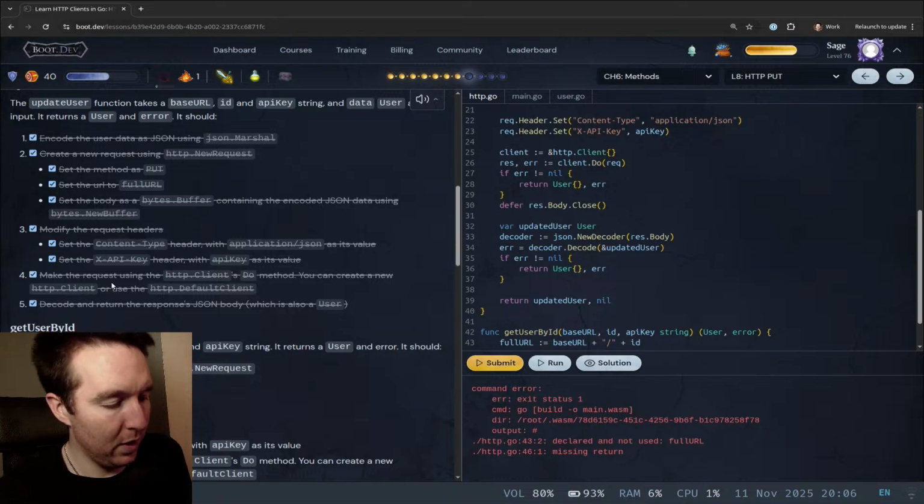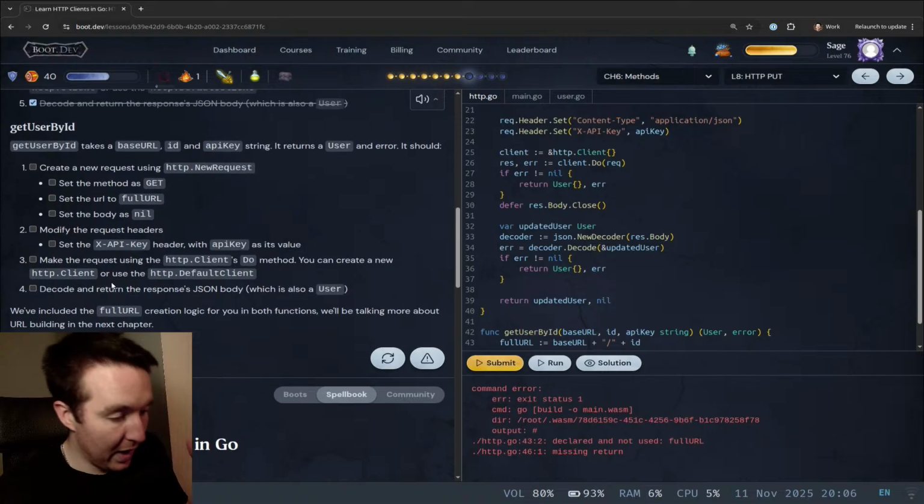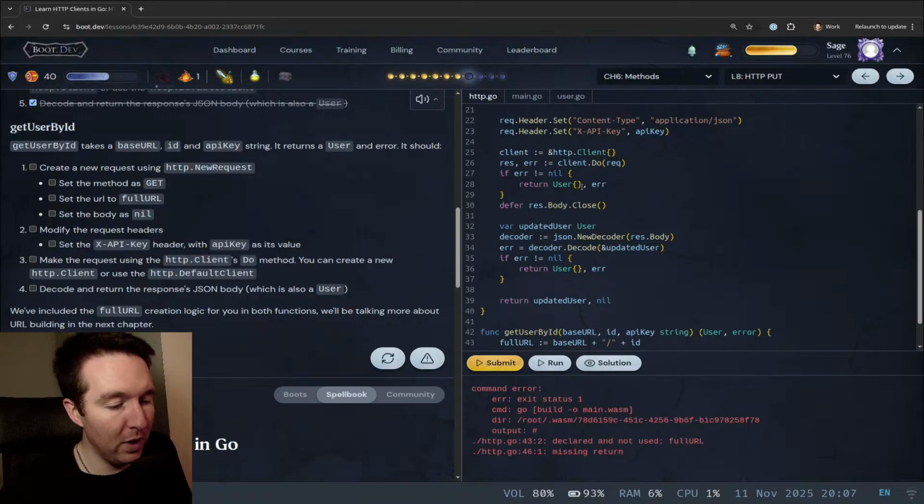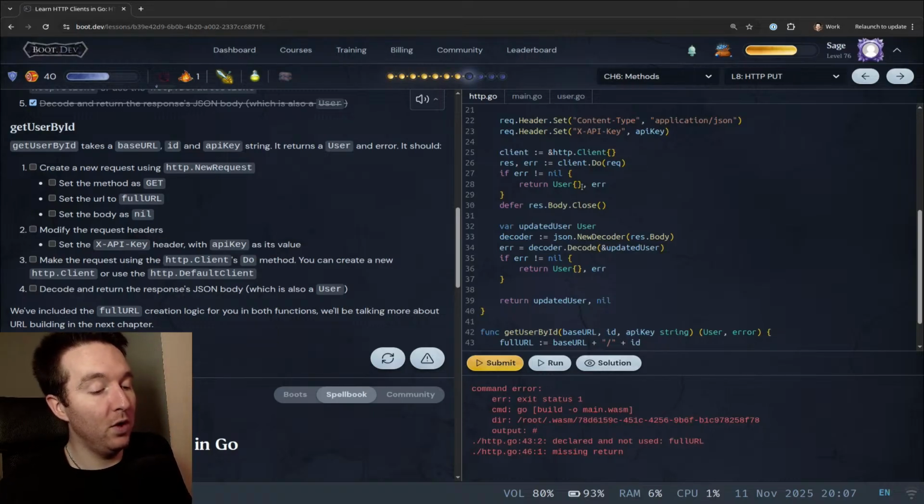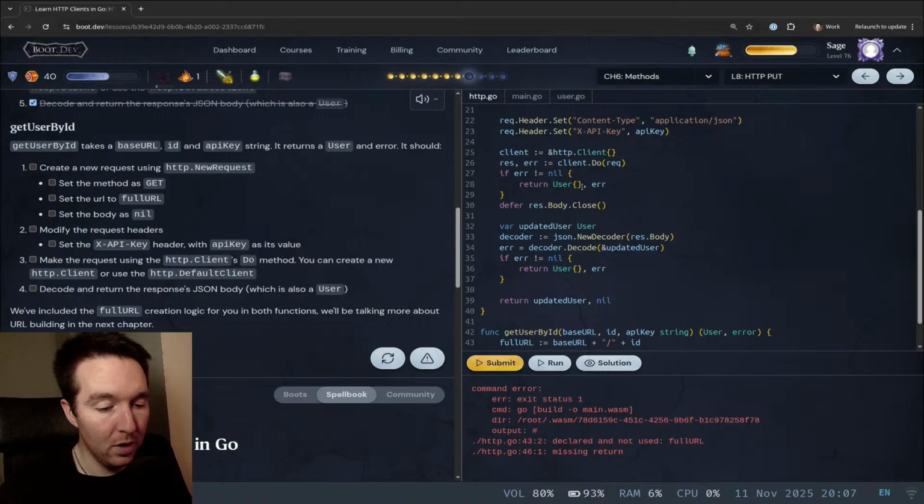So, we've got that sorted. Now we've got get user by ID. So it takes a base URL, ID, API key string and returns a user and error. It should create a new request using http.NewRequest. Set the method as GET. Set the URL to the full URL. Set the body as nil.